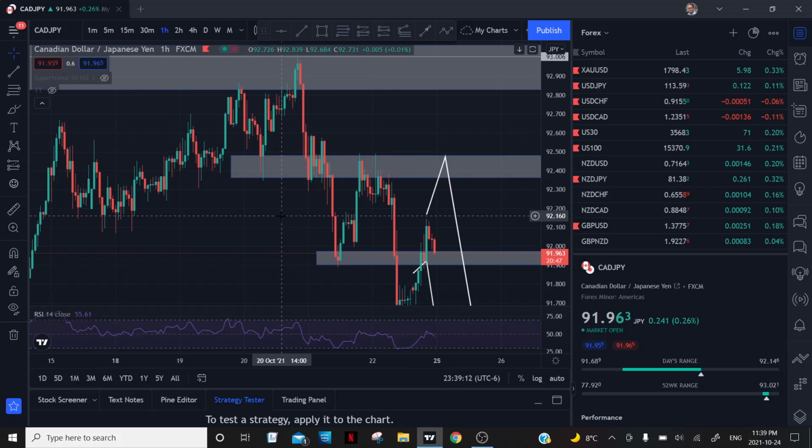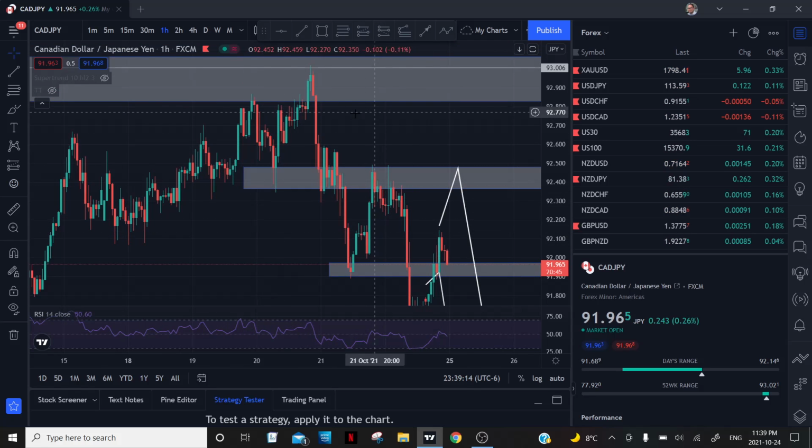I'm just showing you how you can use TradingView. This will be just a quick tutorial, not an in-depth tutorial, but just enough for you to navigate through the dashboard or the website. So we're now here on the TradingView dashboard.